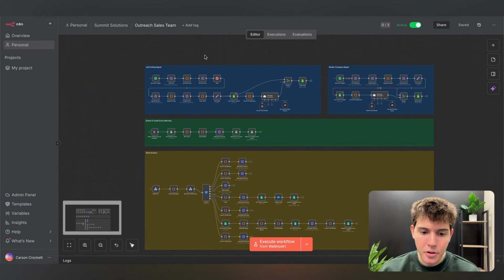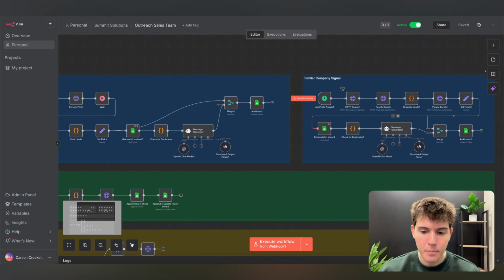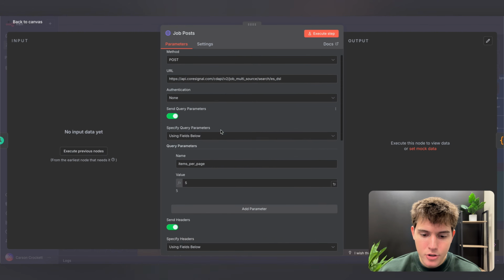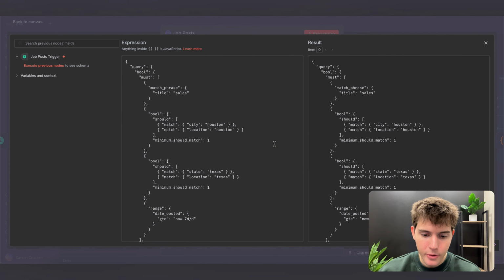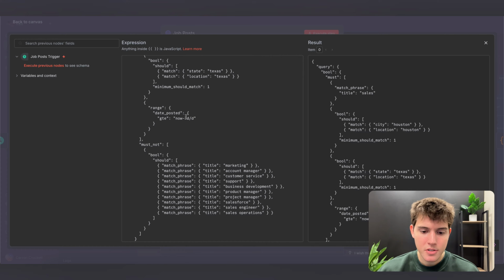You can see here at the top, we have a job posting signal source, and we also have a similar company signal source. So with the job posting signal source, we're getting job postings from certain filters. You can see here I have the filters right now set as sales positions in Houston, Texas, and we're searching for ones posted in the last 7 days. That's what this variable means right here.